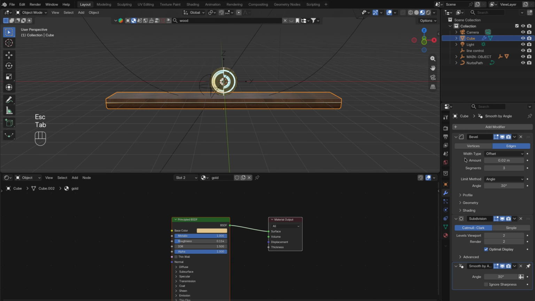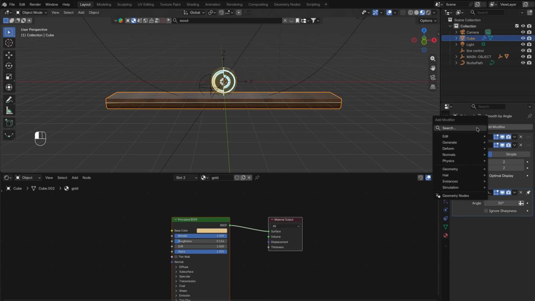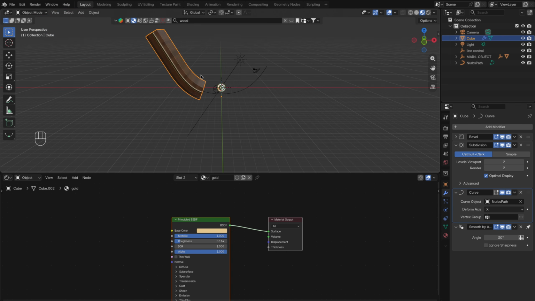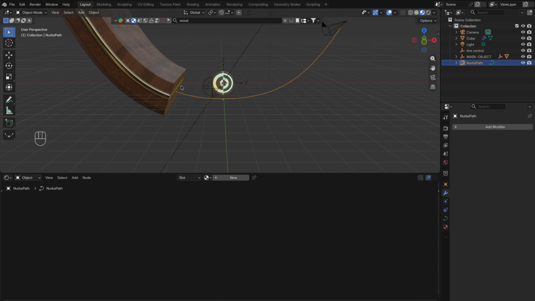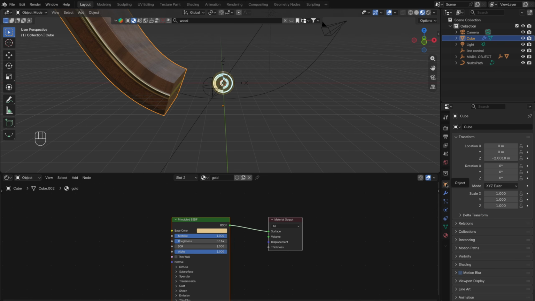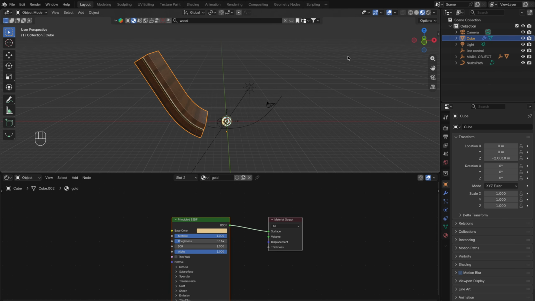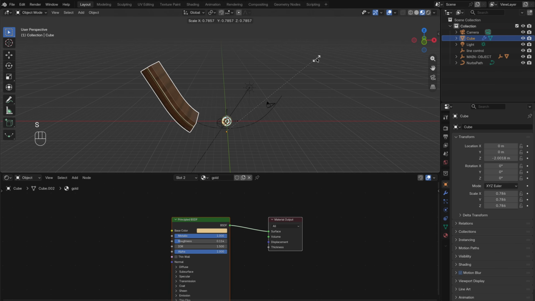There we go. Now let's add one more modifier, which is a curve modifier, and I'm going to select the curve. Okay, let's check. Okay, let's maybe squeeze it a little bit.